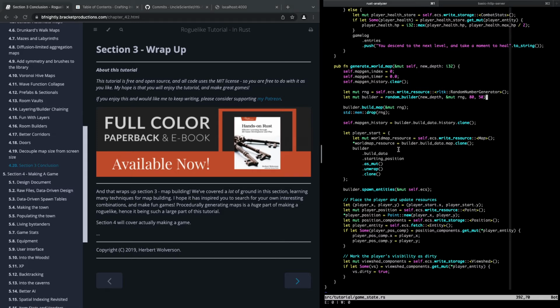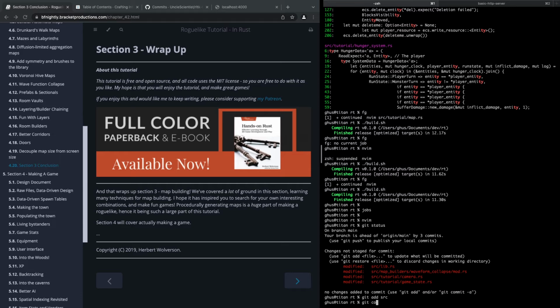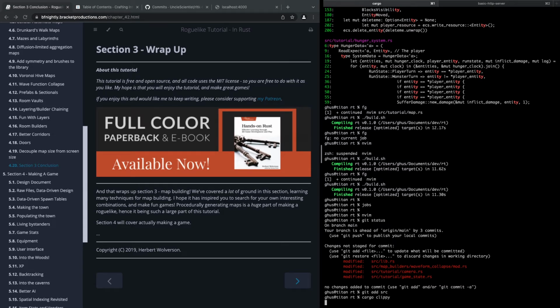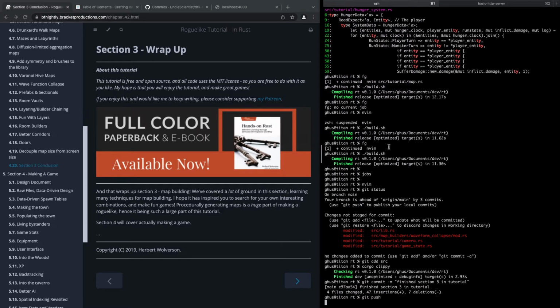So let's check this in. Okay. Let's see. Git status. Git add source. Git commit. Oh, let's check in with Clippy. I forgot about Clippy. Should be clean though. We didn't do too much. All right. Git add. I did git add. Git commit. Finished section 3 in tutorial. All right, let's push that up.